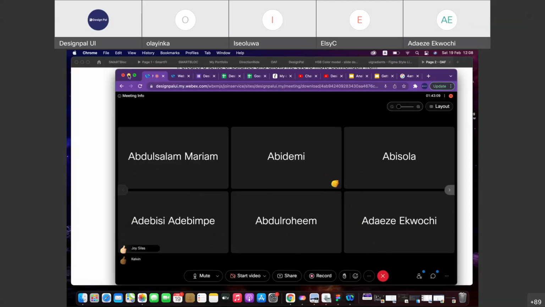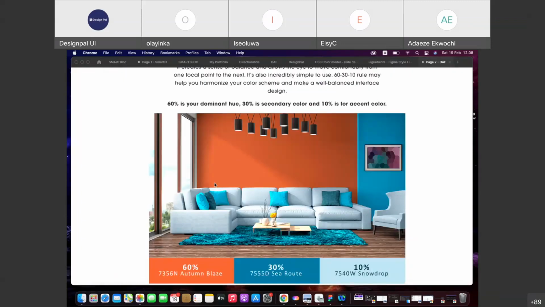All right. So now look at this house. Look at this beautiful interior. Look at it. We have a color that is the dominant color, the one that carries 60%. Then we have the one that carries 30%. Then we have the one with 10%. So the 60, 30, 10% rule helps you to create a color scheme that has harmony. It harmonizes your color scheme and gives a well balanced interface.